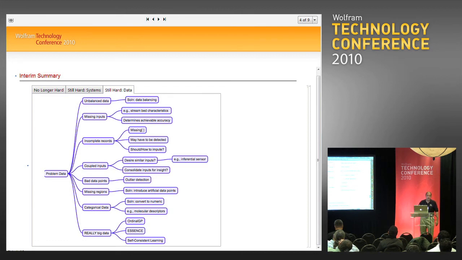I may, in my modeling, want to handle a missing region. I want to peg behavior at infinity, so I can address that to some extent if I understand the physics of the system by introducing artificial data points.